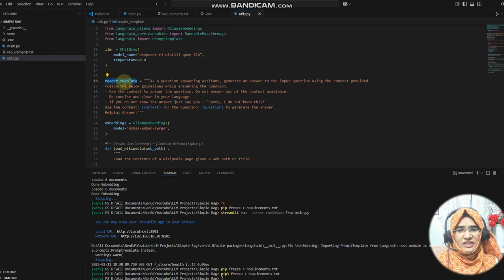We are actually writing a template, and the template is something that we use to instruct the LLM on what it needs to do. In that template we are providing the context and the question. The context is the Wikipedia page, and the question is what you have to search for in that context. So we are providing these two things in the prompt.